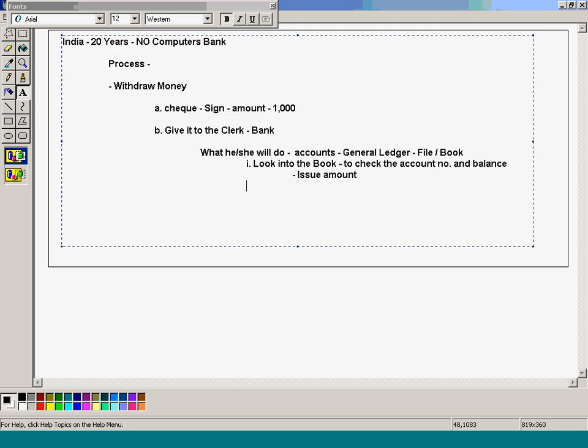Else, what will he do? He will return the check. What is he doing? He will go to that book, open it. Go back 20 years. In a bank, at the back of your clerk, there used to be a big table. There used to be books with different accounts, in huge ledgers. And on the top of that hard cover, they used to write 1001 to 2500, one book, account IDs.